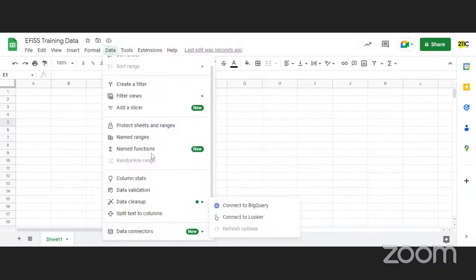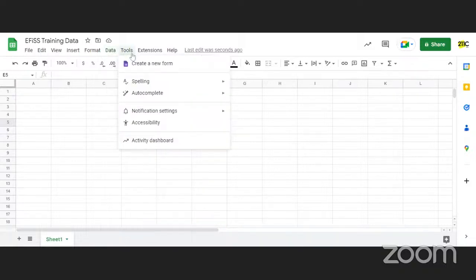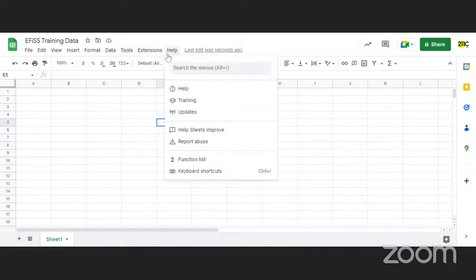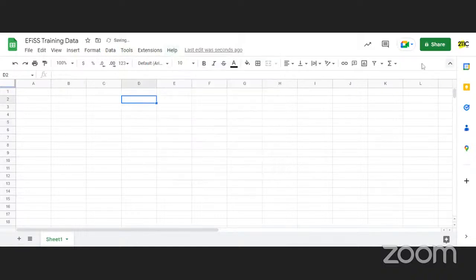And then tools, like you want to link a form, you want to do spelling and autocorrect, activity dashboard, and then extensions, and then help. This help is very important, especially if you're facing challenges. And then these are the same things that are included there. Some of them are selected and then put here.